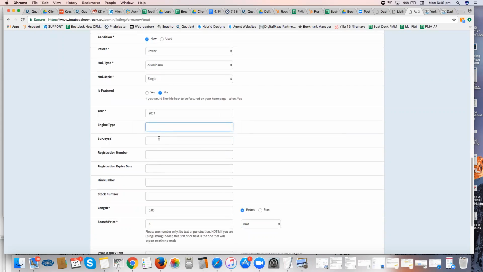Engine type, surveyed, rego number, rego expiry, HIN number are all not compulsory. So anything compulsory has an asterisk next to it. Anything that doesn't, you don't have to fill in if you don't want to. It's there if you need it, but you don't have to fill it in.